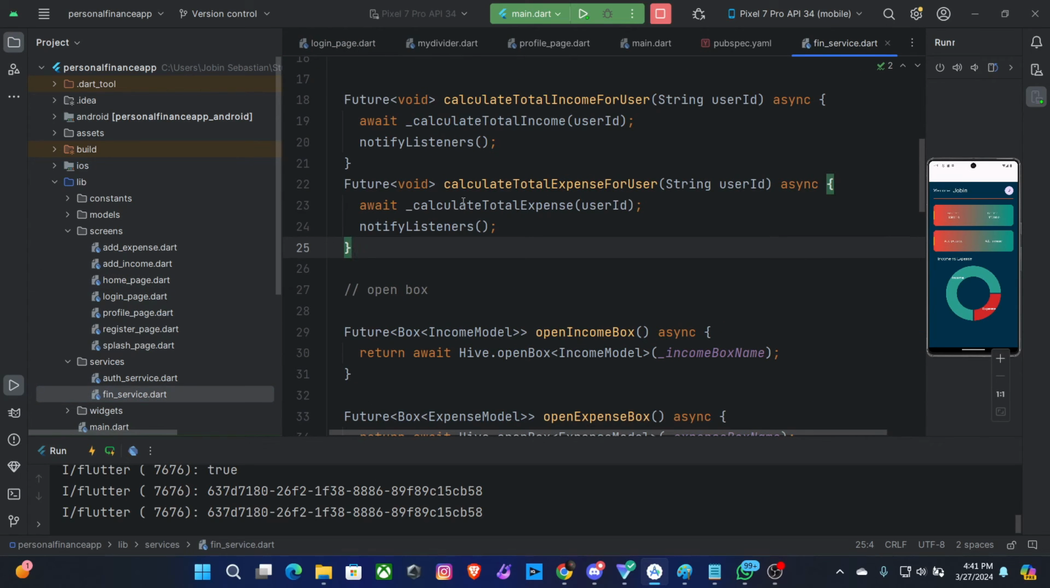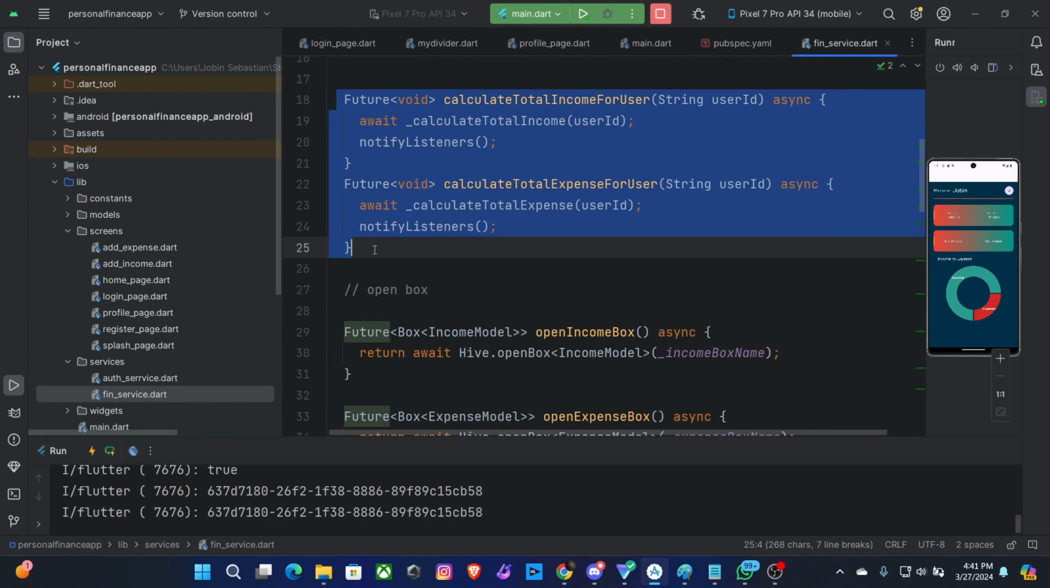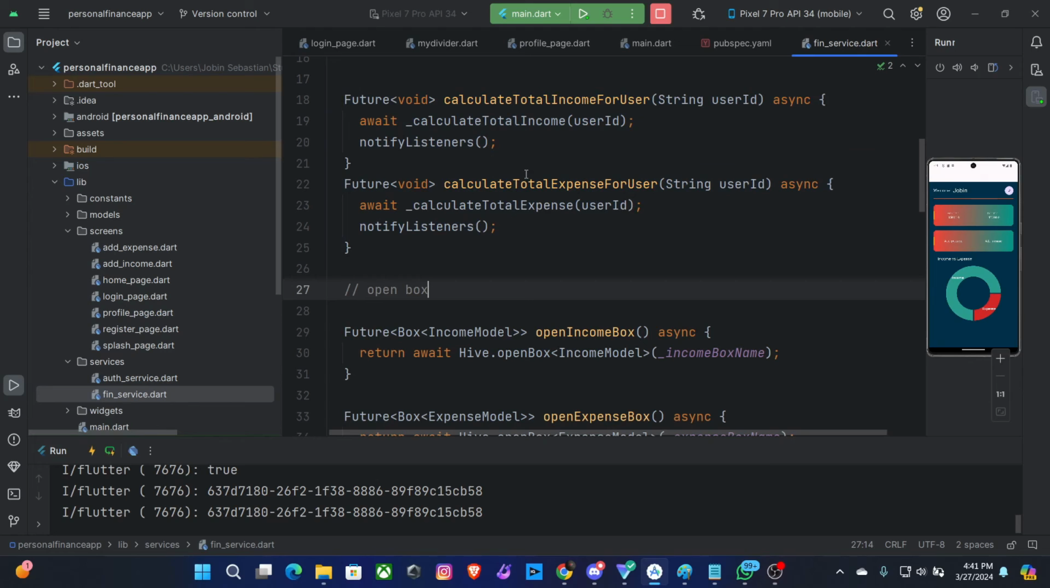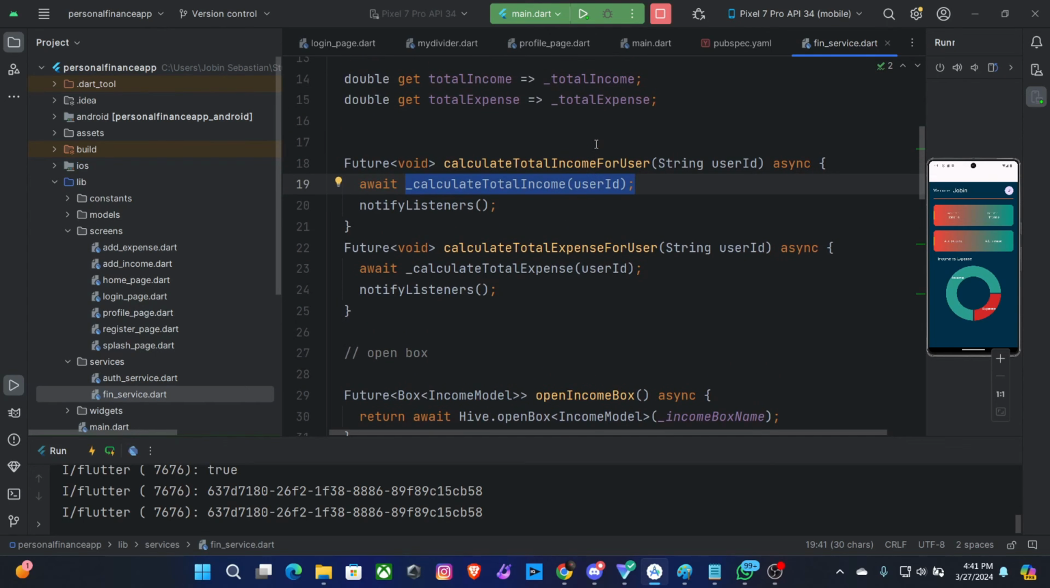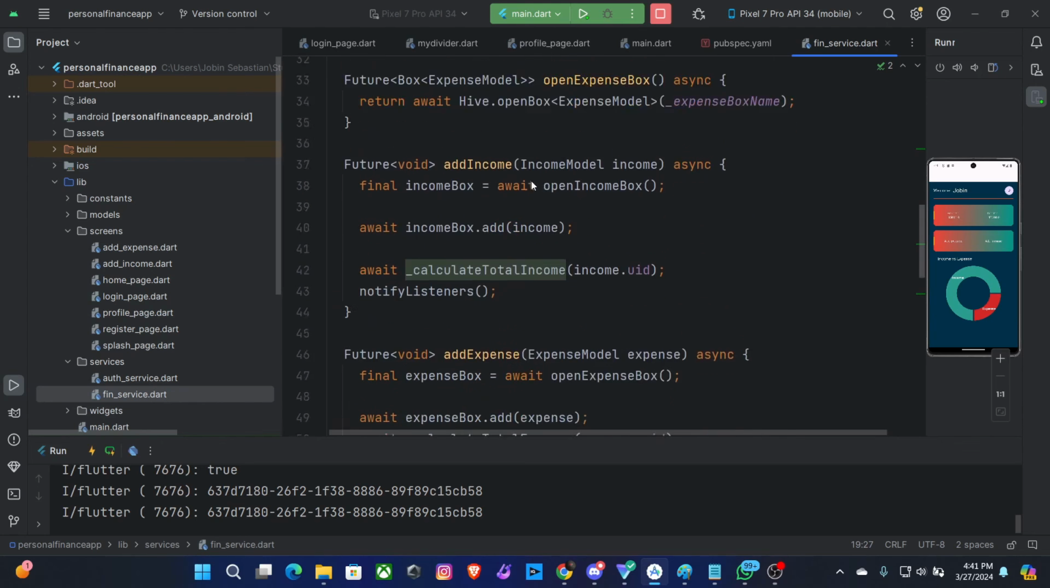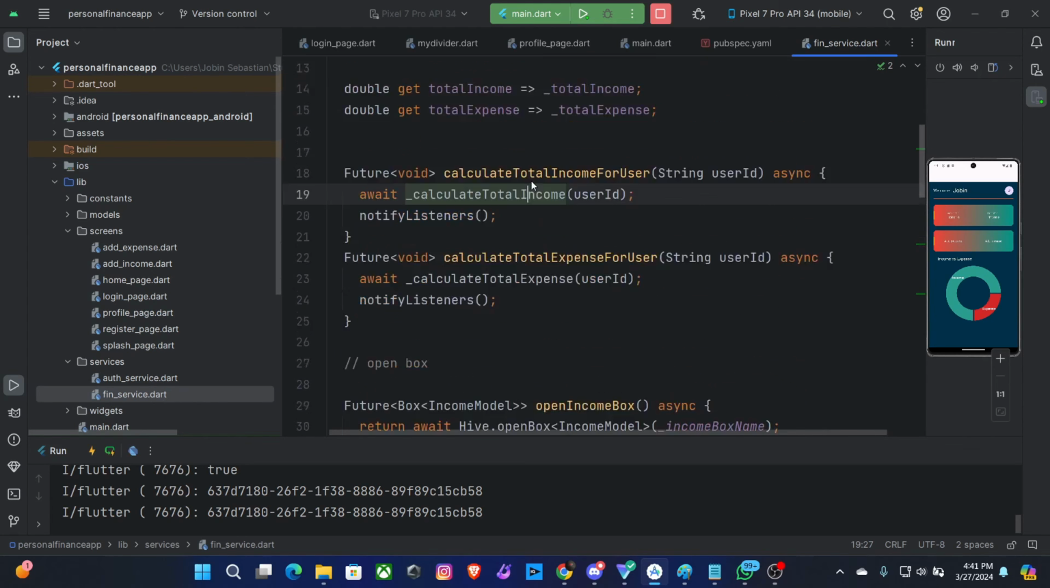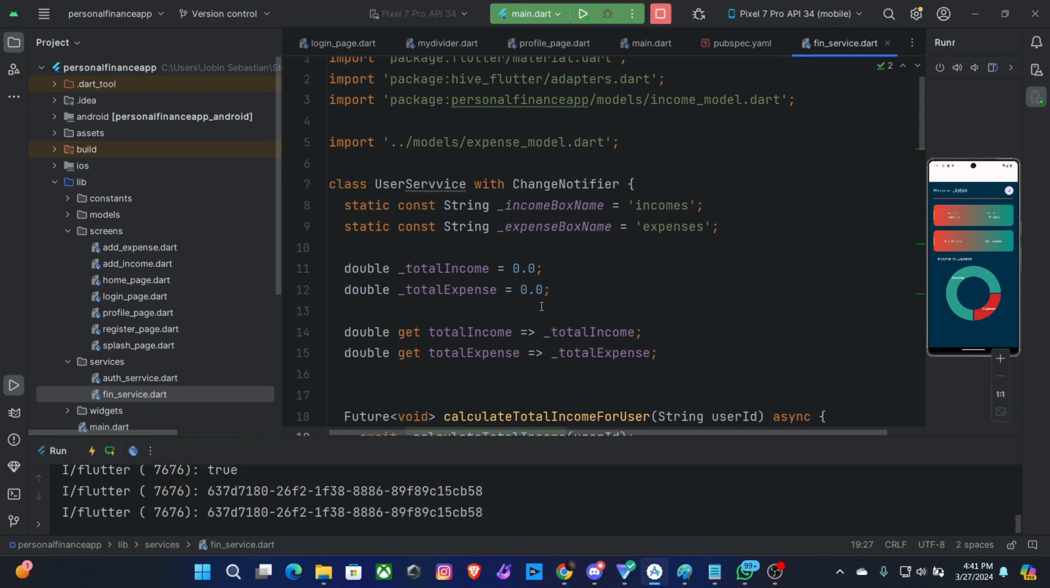These are just because I can't directly call this calculate expense in my UI, because this is a private method. So I just created two other methods, and I'm going to call that private method inside those methods, and then you can have that total income. Actually this calculates the total income and updates our total income value, and you can access total income by using these getters.